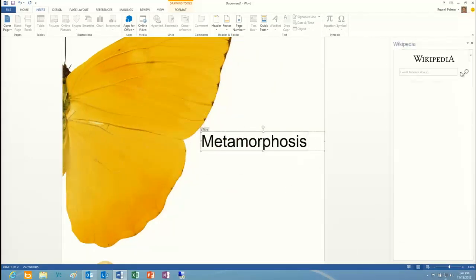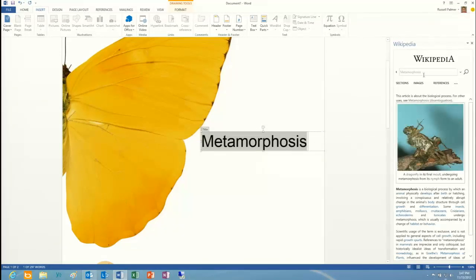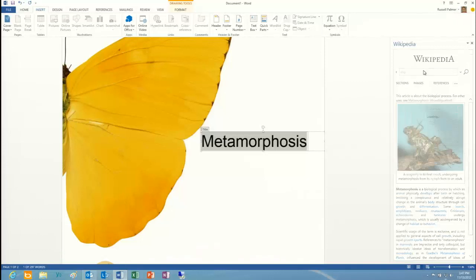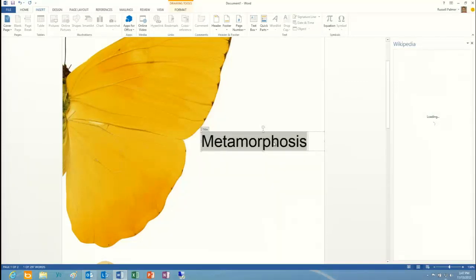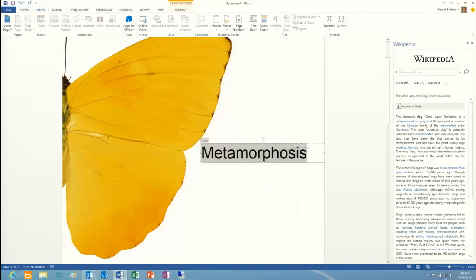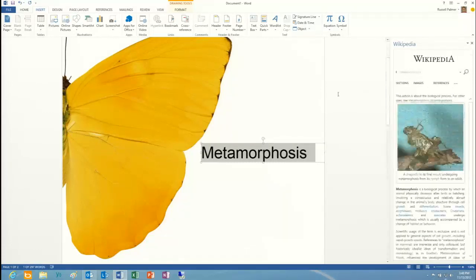Now, a cool thing about this app is that you can actually auto-search. Just by selecting a word, Wikipedia is going to go ahead and search for that topic. It's sometimes been a bit slow, but let's see. Let's try this one more time. Let's try that again. So select dog, and then I go back and select metamorphosis. Well, slight bug, I guess.